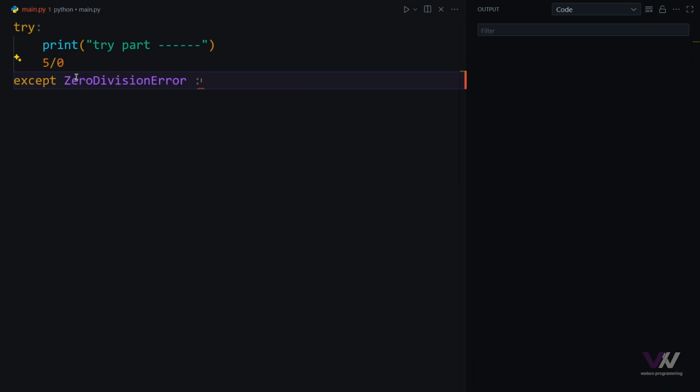And then we put this colon right here, and inside of this block, we're going to write the code that we want to run if we got this error. For example, we can have this print as a message.